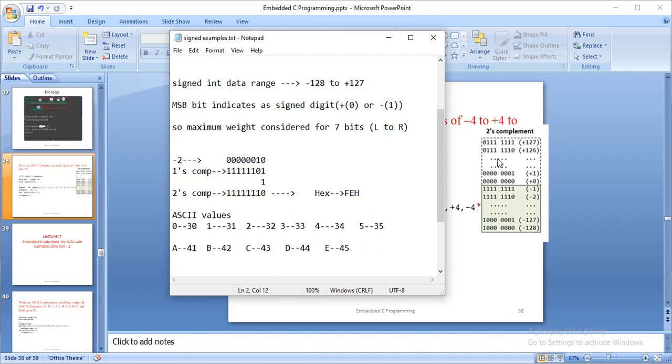It is a very important thing for signed representation, and an important interview question also. Many interviewers ask how to represent a negative number with the help of 2's complement. There are two other methods to represent a negative number: 1's complement form and sign magnitude. But in this lecture, Keil also supports 2's complement, so the negative number has to be represented in 2's complement.